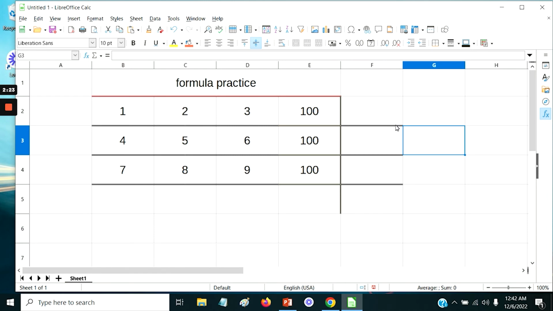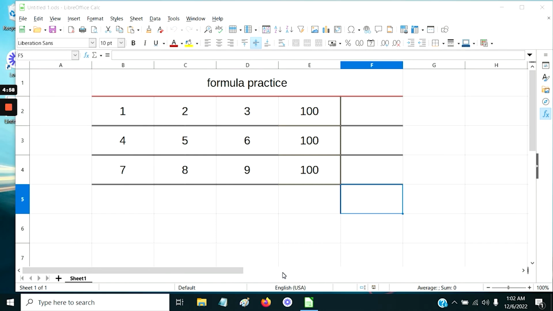So that's borders. Now let's go ahead and talk about formulas. So what are formulas? Formulas are basically a way to generate cell content by performing functions on other cell content. So again, I'm not going to get into too much depth with this topic, but I do want to demonstrate it because formulas are a big part of why people use spreadsheets.